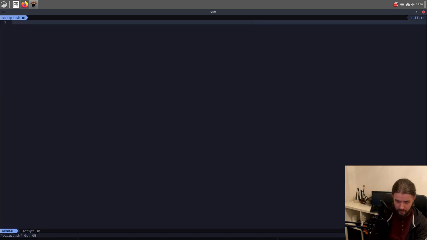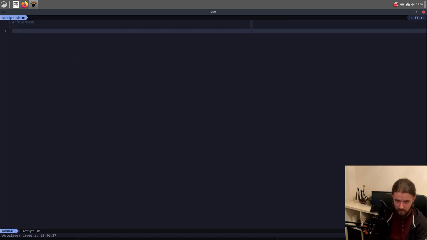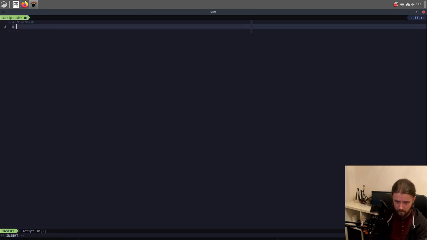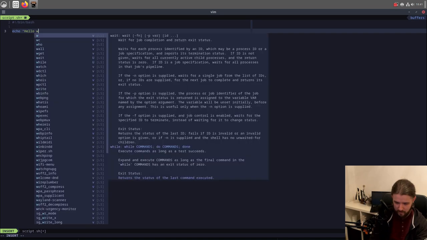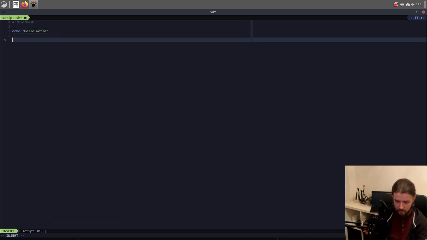Let's open the project again. Let's add a shebang. Let's say it's a bash script. As you can see, I already have the completion working. Okay, yeah. If I can do anything correctly on a recording. Hello world. So there should be some, let's use some variable that is probably not here to get some warnings. Or not.